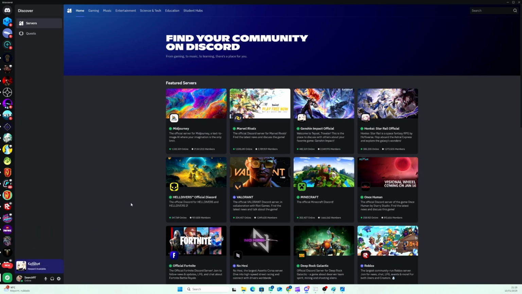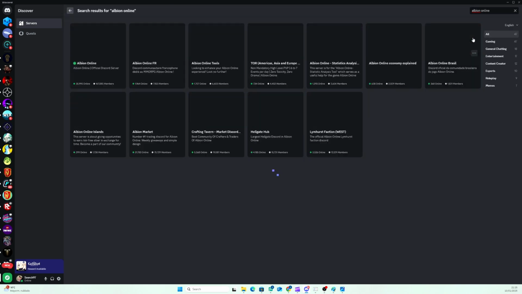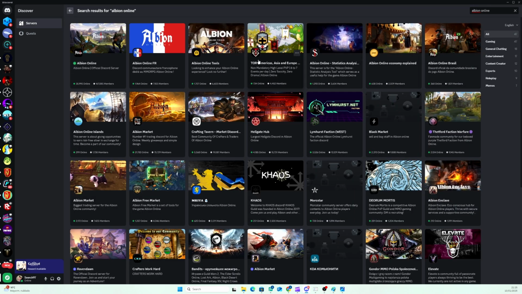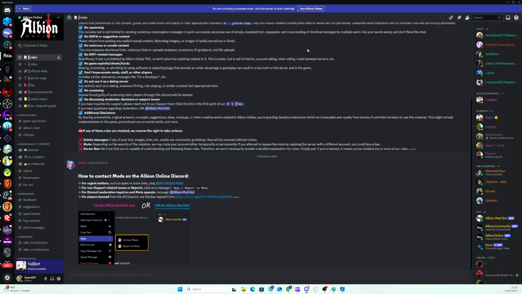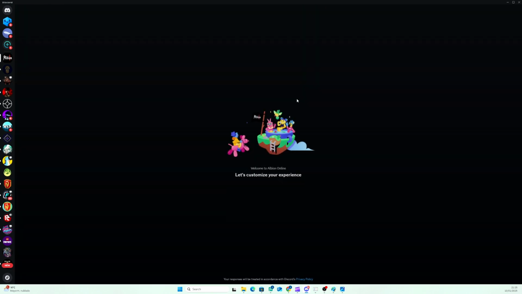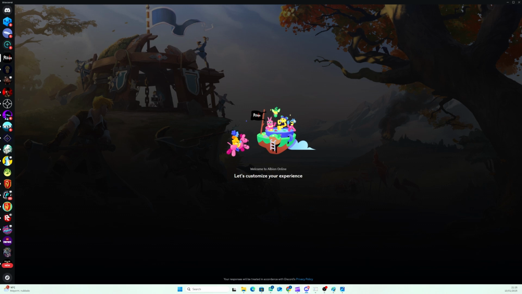Now click on the search box in the upper right corner and type Albion Online. Now click on the server. When you are inside, click on Join at the top. Congratulations, now you are inside the Discord server on PC.